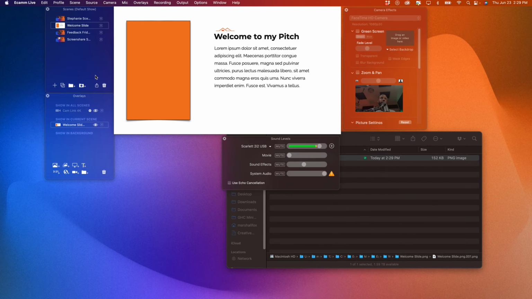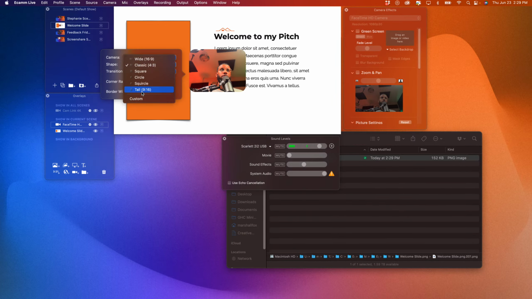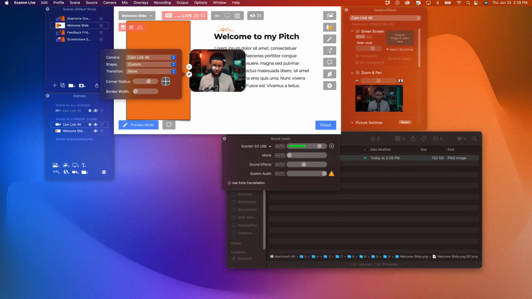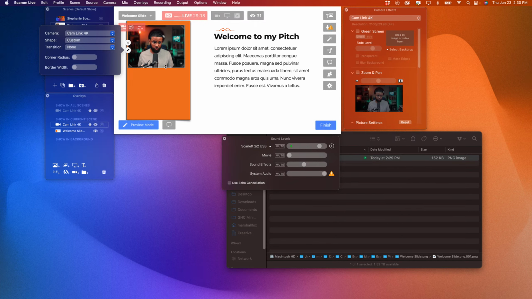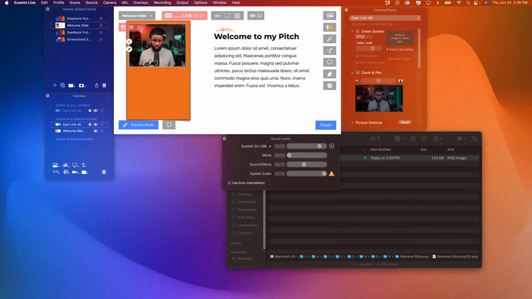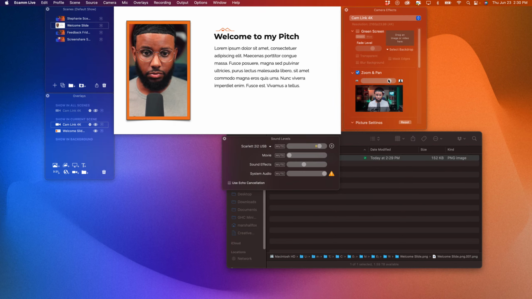Okay. So now what I'll do is I will add a camera overlay on top and do this quickly like I showed you how to do before. I'm going to keep it custom. I'm going to change this camera to Camlink 4K. And then for the corner radius, I'm going to drop this down. Okay. So now I'm just dragging it. And I can zoom in if I want. Okay. All right, let's look good. So you can create an entire pitch deck like this, y'all.